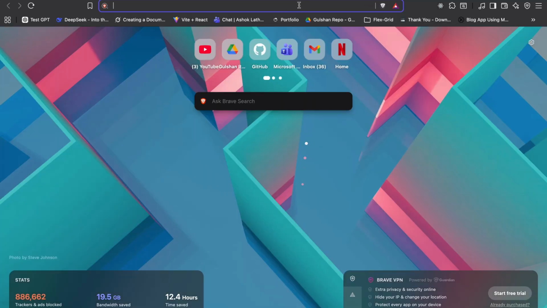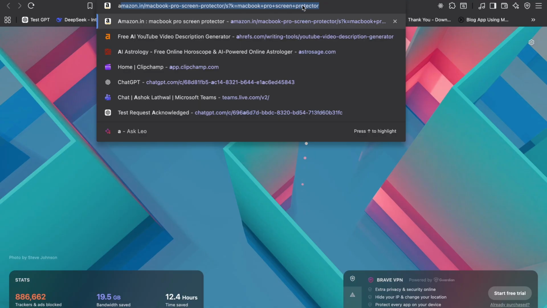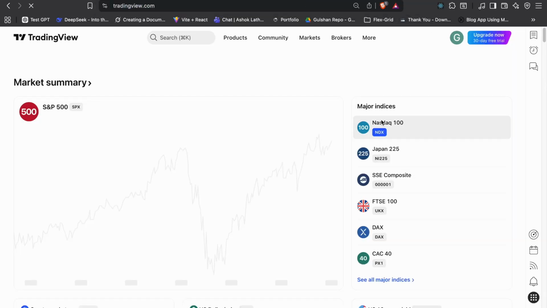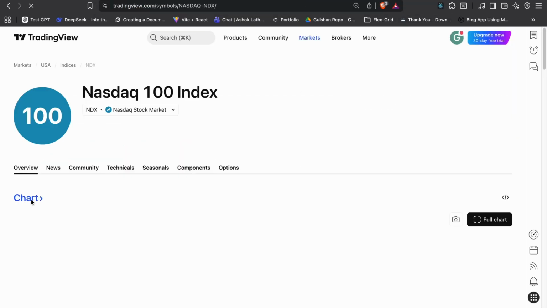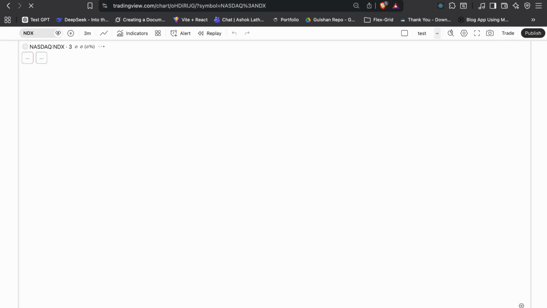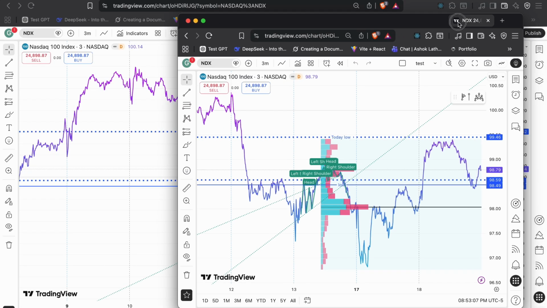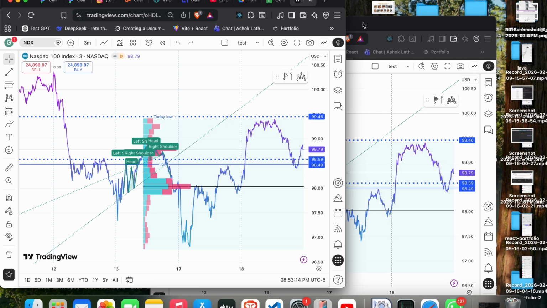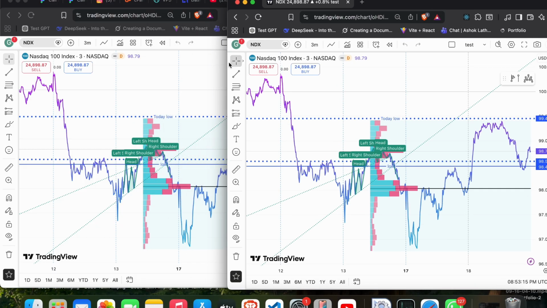You can open another tab here and open the TradingView website. Once you open it here, you can open your chart and then simply remove your tab from your window, and same as you can do with another one, and create a split screen feature. Okay, you can use a two chart setup here.